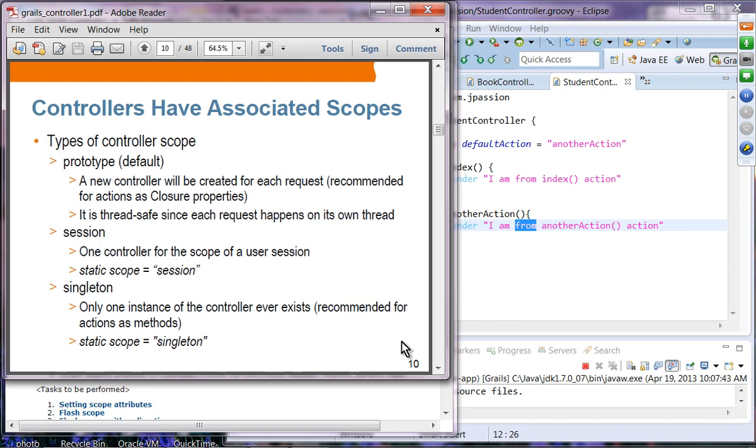Session, you can actually set the controller to be session scoped. That means it's one controller for the user session. Okay, so the way that you can set your controller to be session scoped is saying like this: static scope equals session or singleton. So this is like one single controller object for the application. Okay.